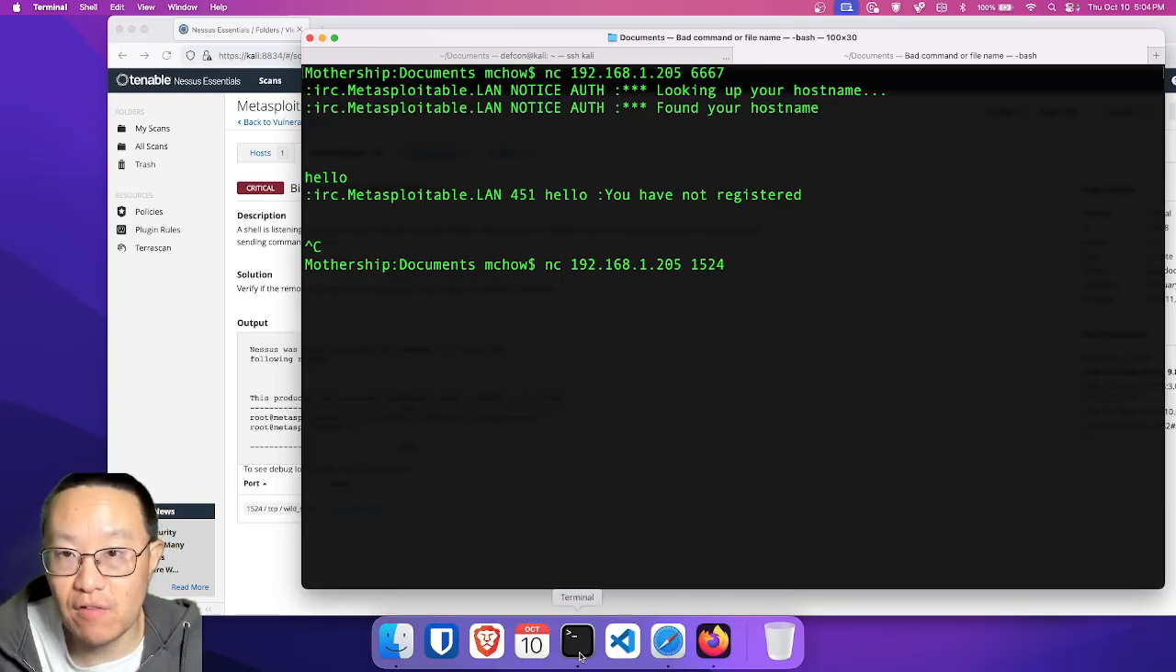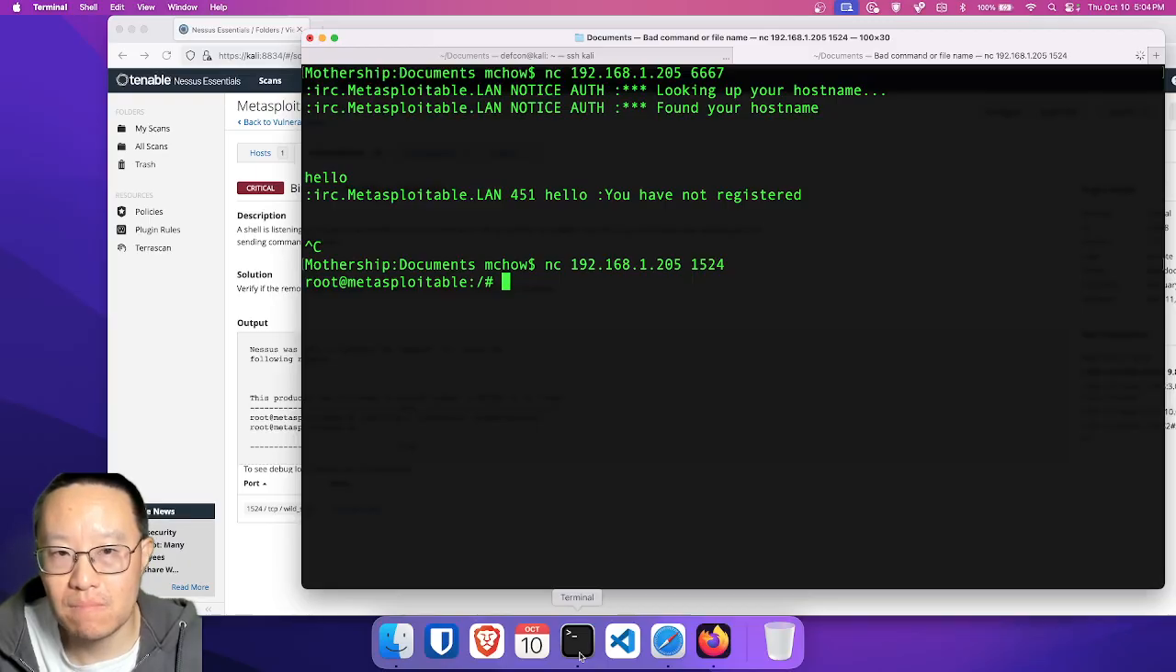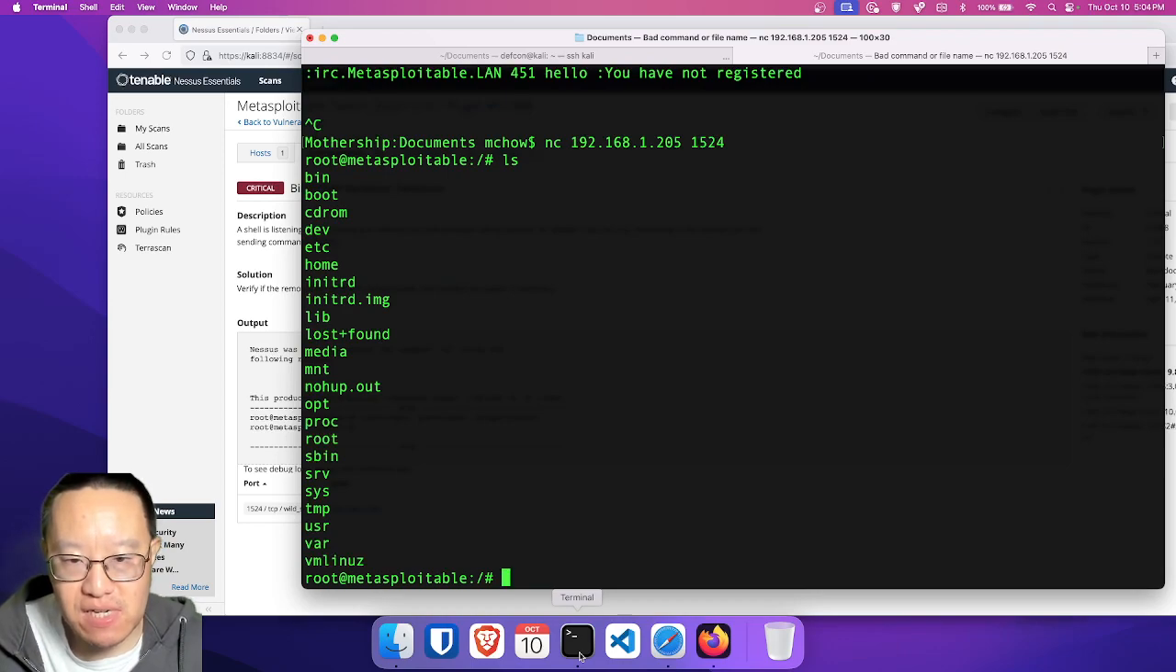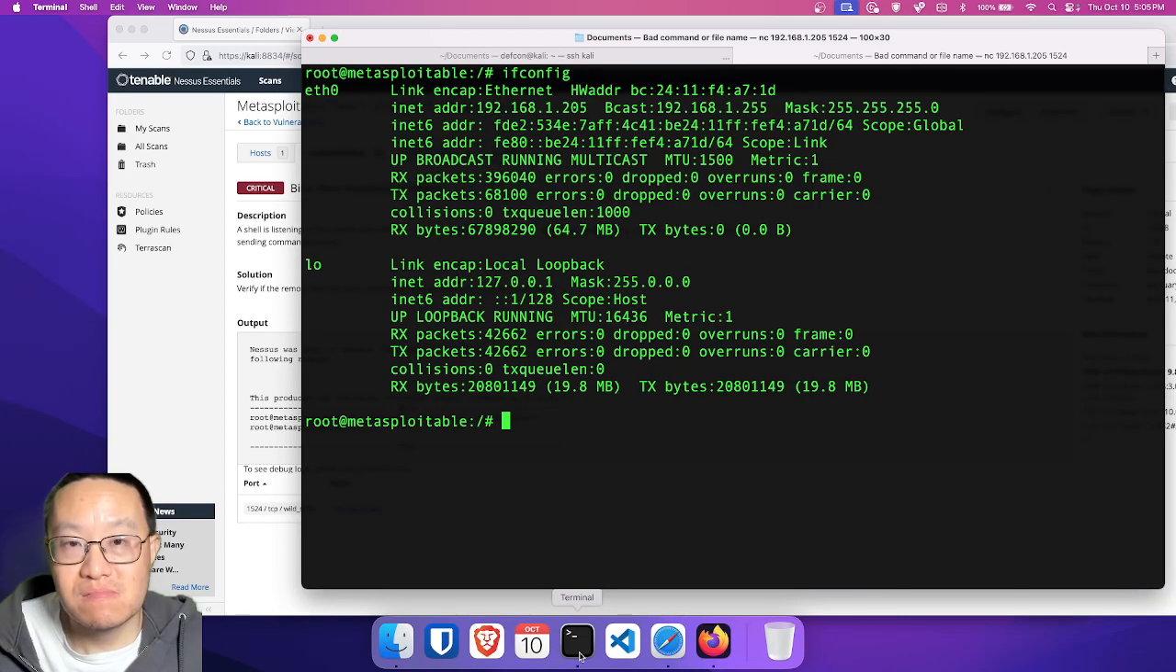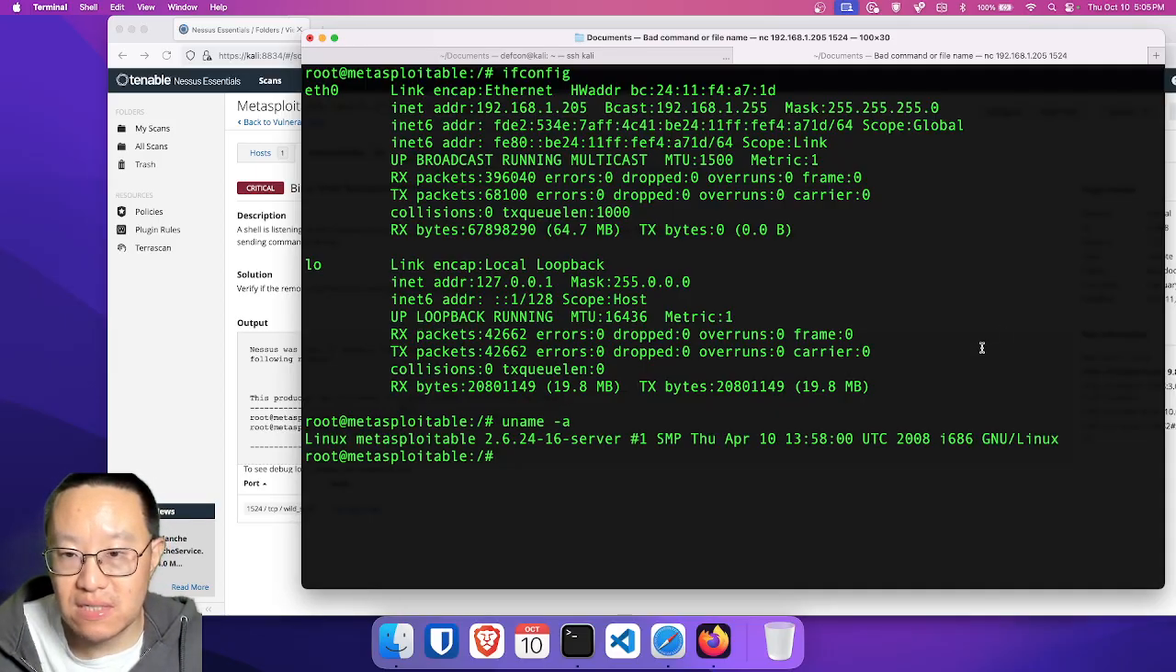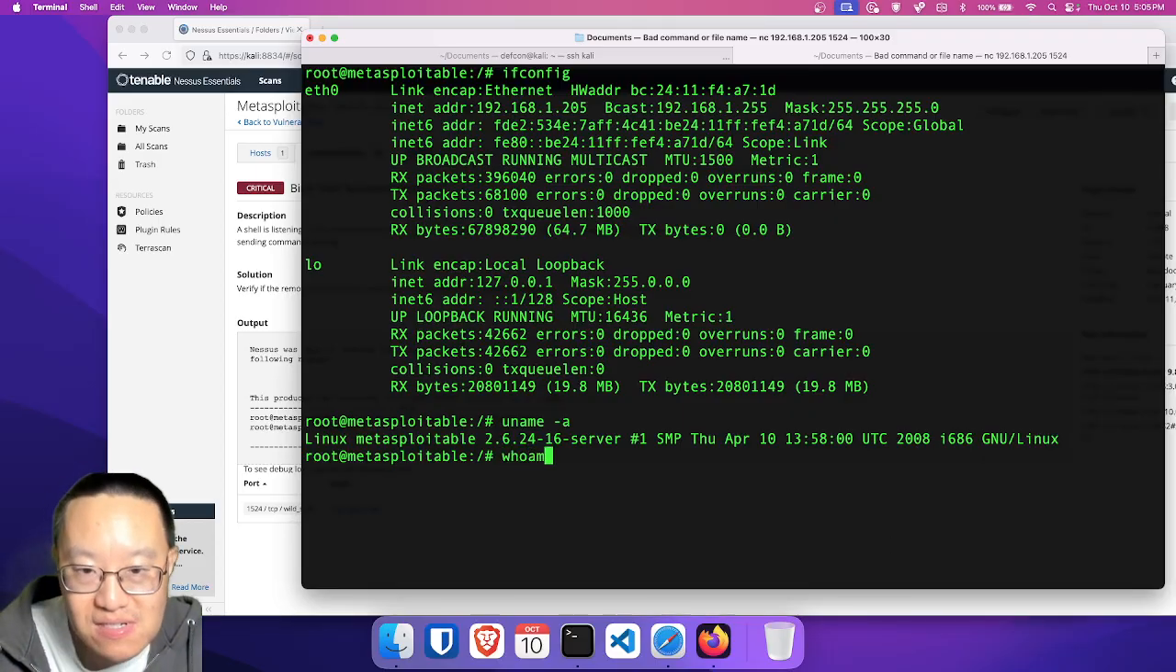Okay, what if I did this? 1524 instead of the Unreal Tournament port. Ready? Boom. Got in. ls. Yeah, that's all we got. Backdoor, we'll talk more about backdoors when we talk about malware. It's my favorite one. Yep, there it is. uname -a. Yeah, this is a Metasploitable 2.6.24 server. Ooh, look at that, 2008 UTC. Who am I? Root.